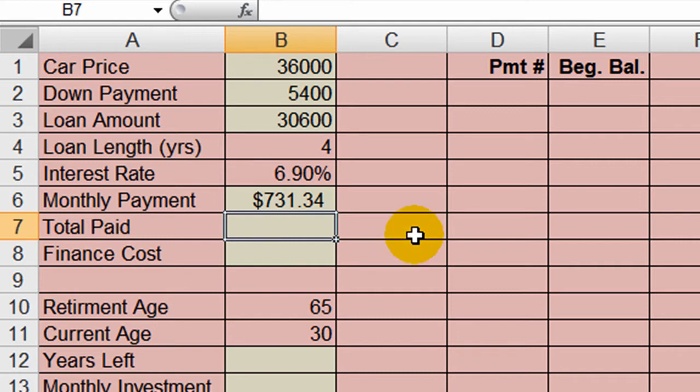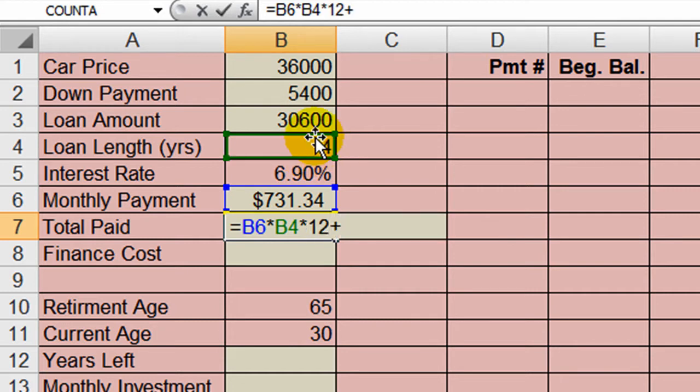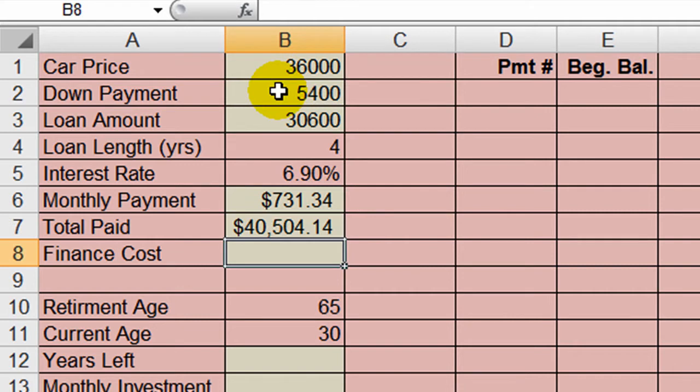Now for total paid, we have to figure out every check you had to write for this car, which is simply going to be the number of payments you made times how many years you paid them times the number of months per year plus your down payment. So this $36,000 car actually cost me $40,500 because I financed it. My finance cost is simply going to be how much I really paid minus the price of the car. So because I didn't pay cash, I had to pay $4,500 extra basically in finance charges. So there's your payment function.